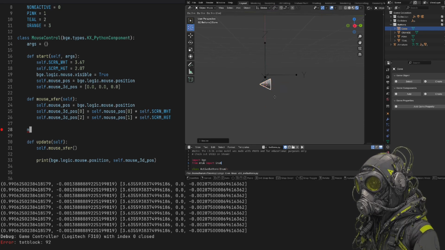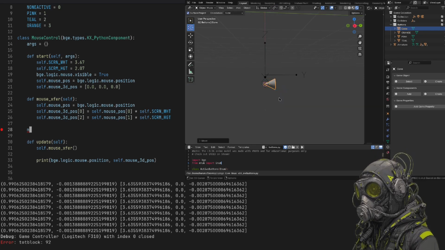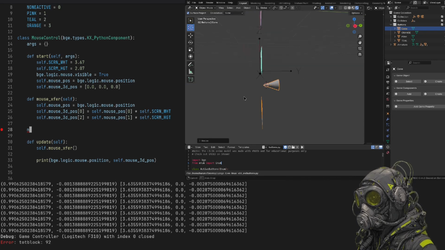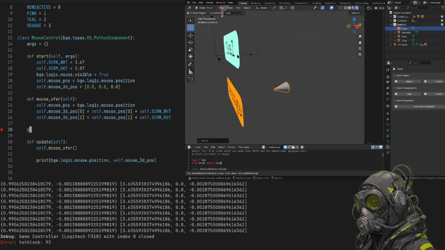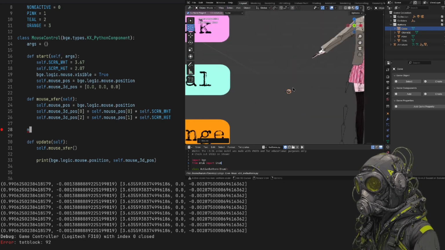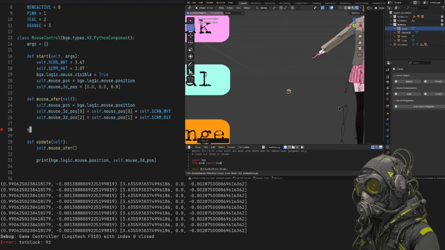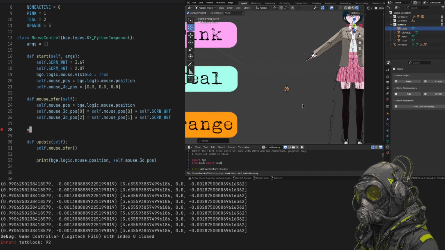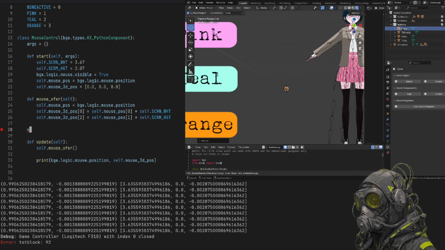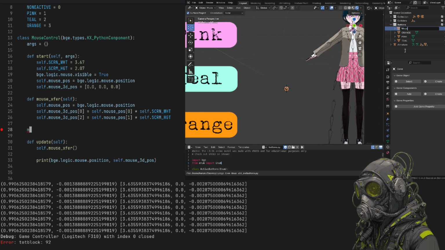Let's go ahead and move it back a bit on the y-axis. We'll scale it up on the y a little bit so it points through, so it'll actually collide with these buttons. And then we'll call this mouse collider.